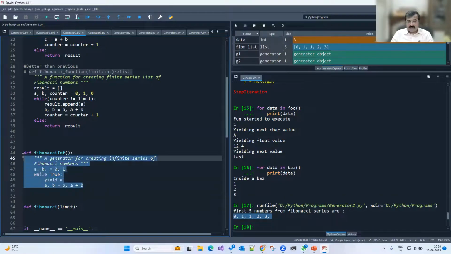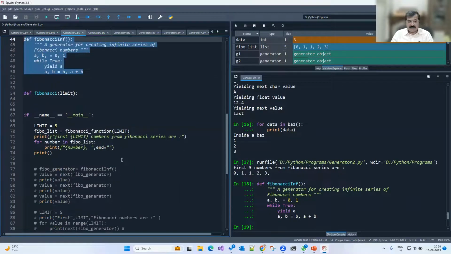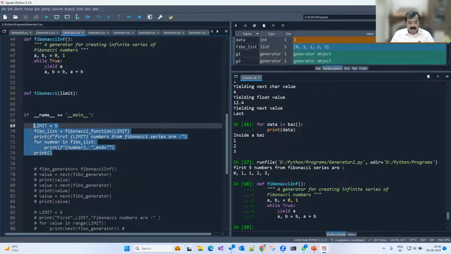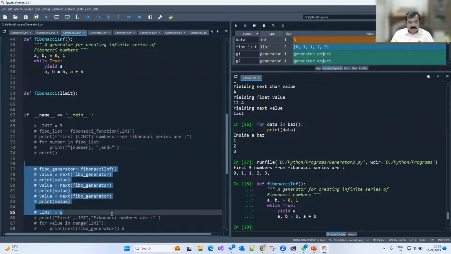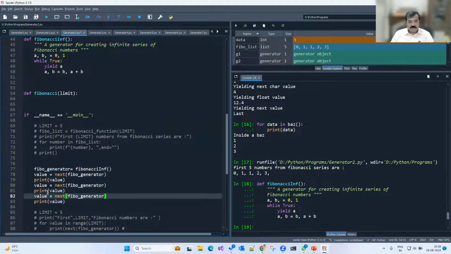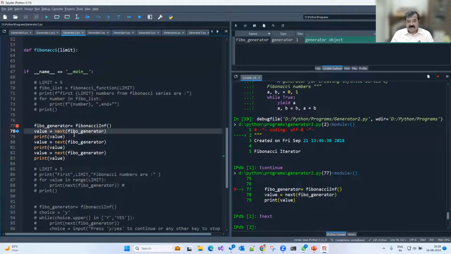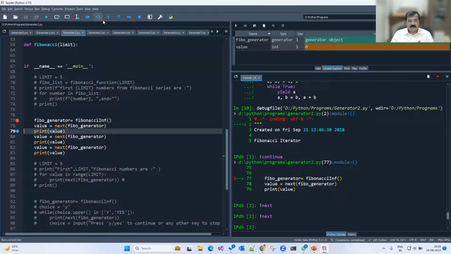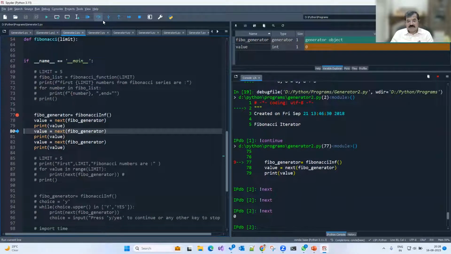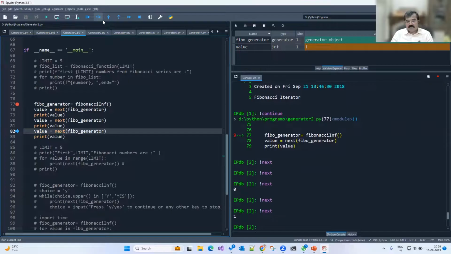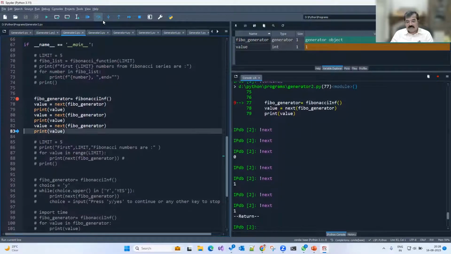So if I take this particular function, Fibonacci infinite, that is stored in the memory, and now if I call that particular function, watch it carefully. I'll debug this code for you. I call this function for the first time, nothing happens, a generator object is created. I say next Fibonacci generator, I get the value. I print the value, 0 again. Next, I get 1. Next, I get another value.